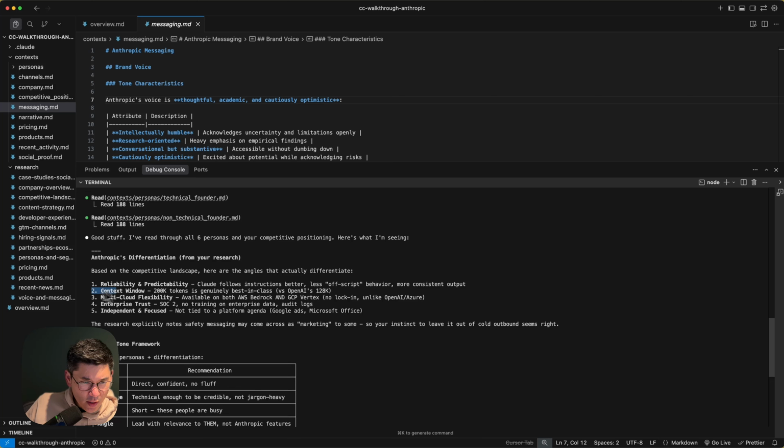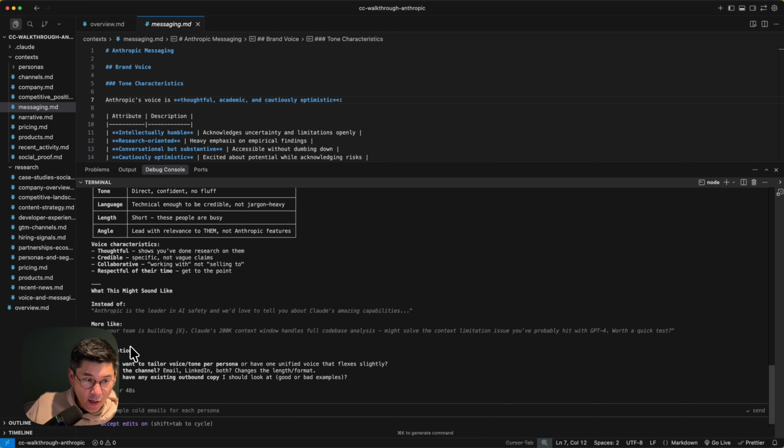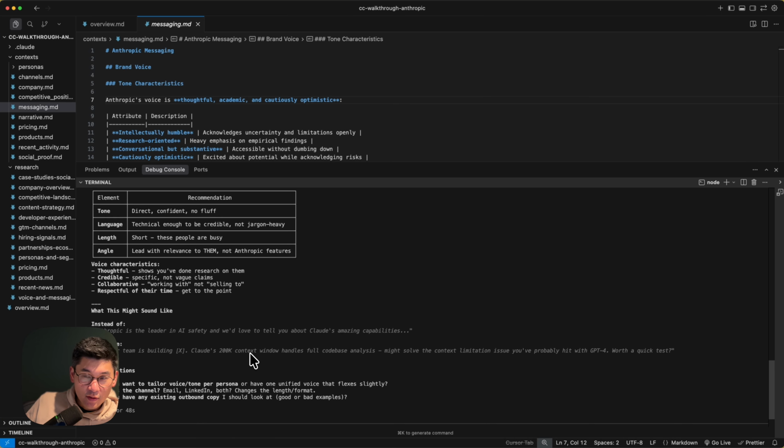Although some of these are just not true, like context window is not best in class, it's 200,000 tokens, but whatever. For the purposes of this walkthrough, I think that's fine. And then it talks about a different voice and tone framework based on the personas and our existing messaging framework for the content on the landing page, right? I think we could continue to iterate on this and have it create a specific outbound-focused messaging markdown file if we wanted to, right? But I'll stop here.